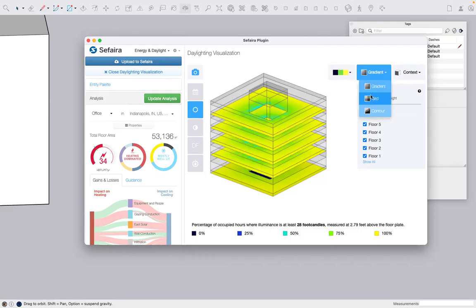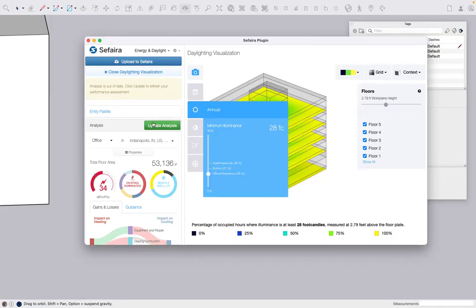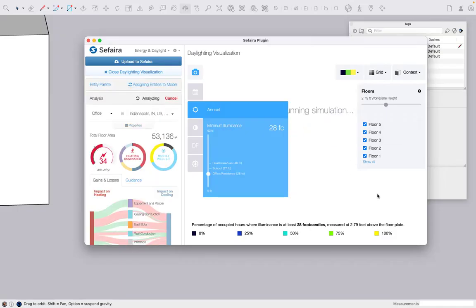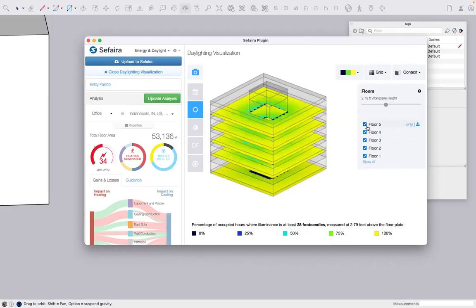You can change this gradient to looking at it in terms of a grid if you wanted. You would have to update the analysis for it to reconceptualize that. You can isolate certain components of what's being visible so that you can perhaps study a little further, examine it. So now you can see here there's more of a grid, less of a nice smooth gradient. You can isolate certain floors. This can really help. You can very quickly turn them all back on.